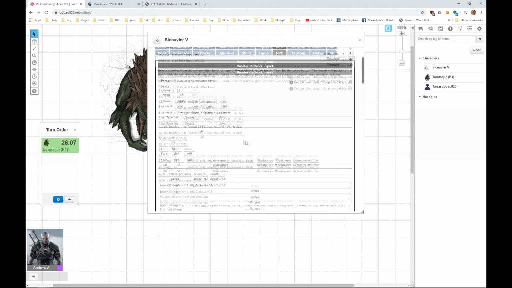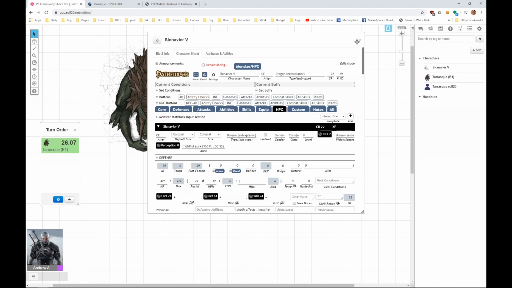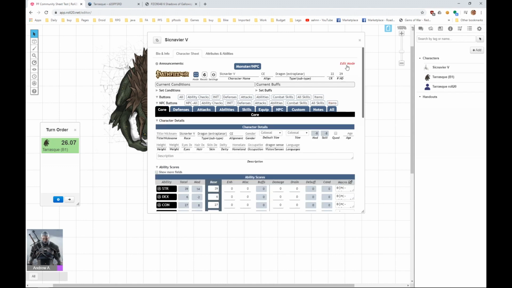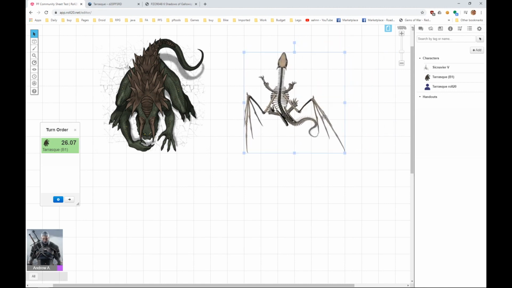And that's it. So I could go and parse. And this is supposed to be colossal. The thing is, it's colossal here, but on the court, oh, it is colossal there. Okay. So I guess that got imported correctly. So let me bring him over. Gotta make him colossal size. Like that, or something.